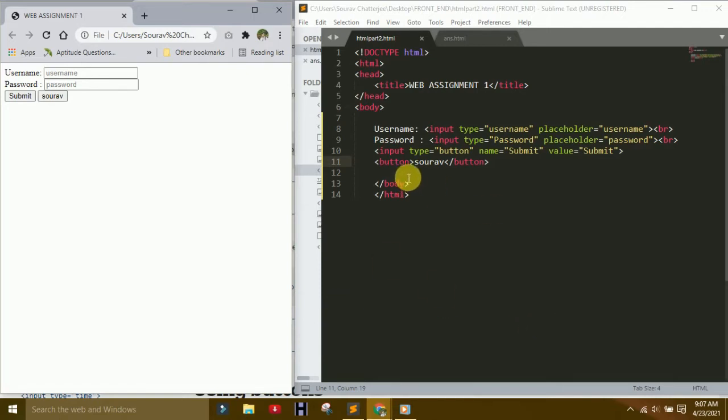So I showed that you use input to make a button. You can also use the button tag for making a button. So here I write click me. Save it and you can see the changes. It is also used for a button. Click me and submit are both buttons. Submit is used with the input tag and click me is used with the normal button tag.